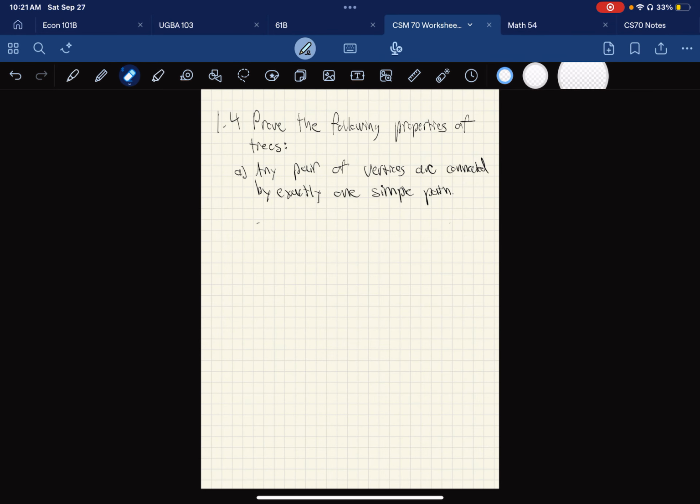Hey guys. All right, we're going to be doing 1.4 on the worksheet today. And let's try and prove the following properties of trees. Any pair of vertices are connected by exactly one simple path.